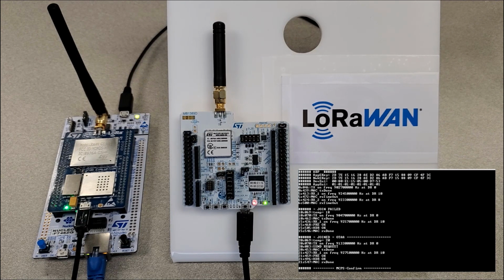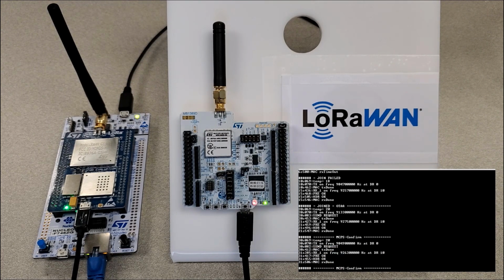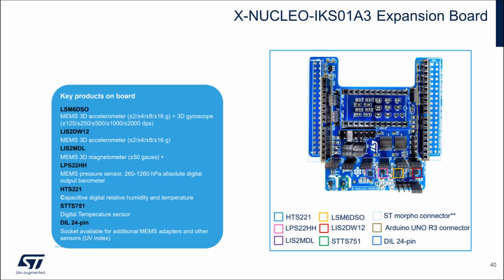The LoRaWAN end node firmware is set up to transmit a data payload every 10 seconds, and I can see these uplink packets received on the network server console. If I look under data, I can see a log of the packets being received from there. This payload sent by the end node actually contains dummy pressure, temperature, and humidity data. An upcoming video of this series will demonstrate how to integrate and use our NUCLEO IKS0183 motion MEMS and environmental sensor expansion board so we can report real sensor data up to the network server.